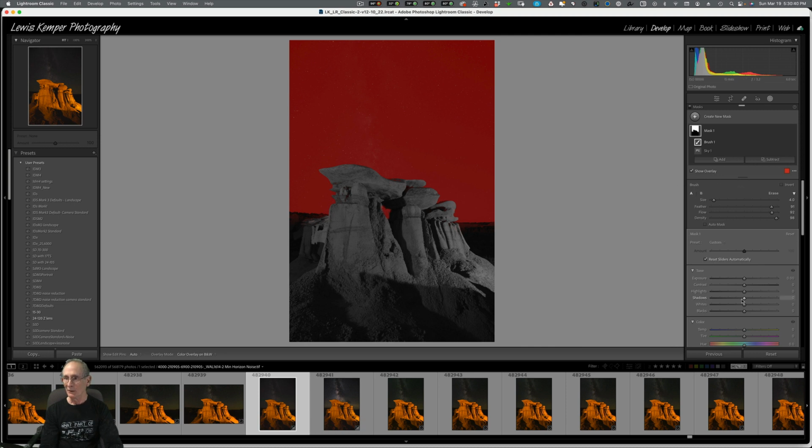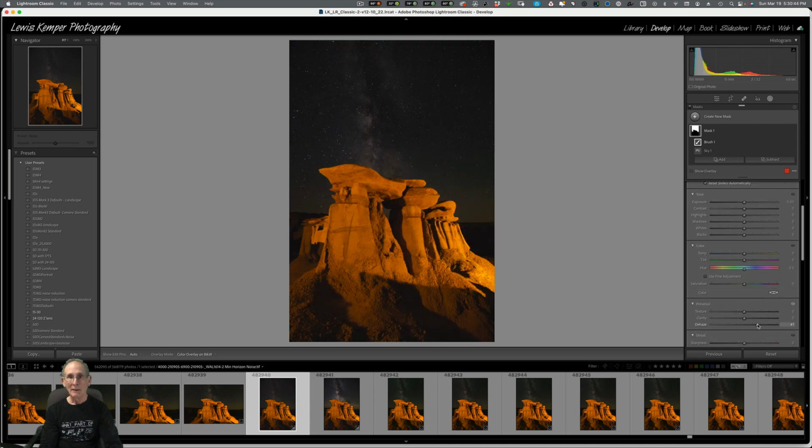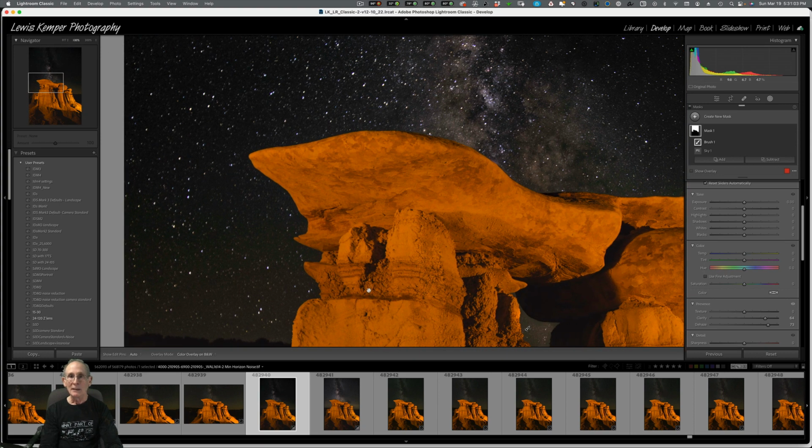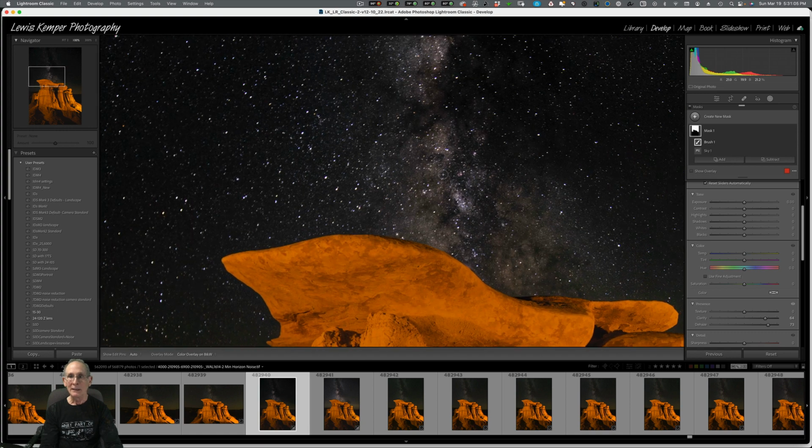I'm going to go down to dehaze and dehaze that sky a fair amount. I'm going to add clarity to that sky. Now if you look, if we go back to 100%, you can see a lot more definition here.